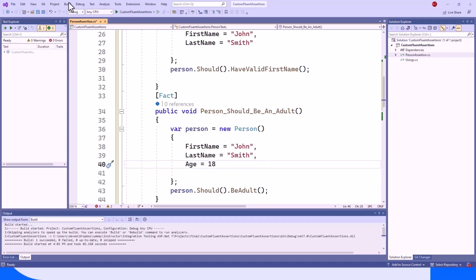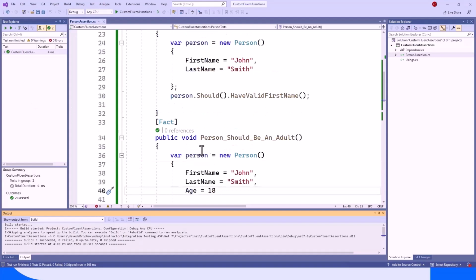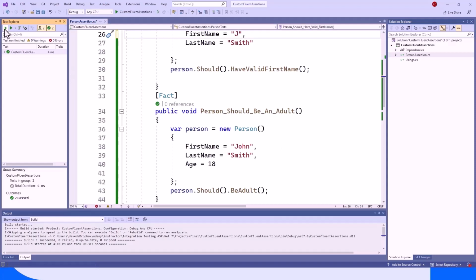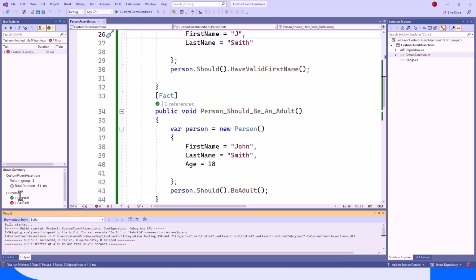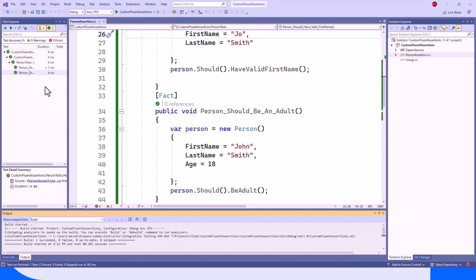What would you expect? You'd expect both the tests to pass. Okay, so they both pass. Now, if you want to fail anything, you can write first name as J, and let's see. So one of these tests failed, one passed. This one failed, the person test. So you can see the statement over here: expected a valid first name but found J. Okay. And so you can correct this. Joe will be all right now because Joe is at least two characters long, so it will pass.